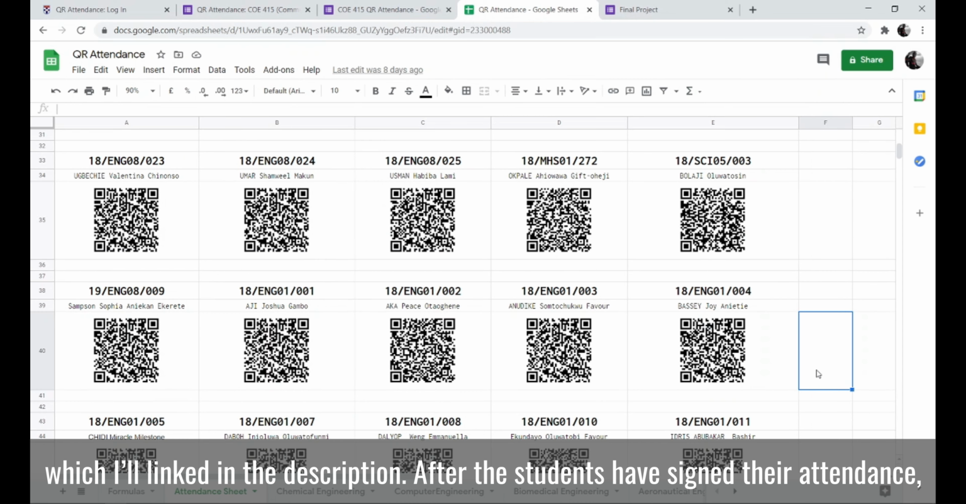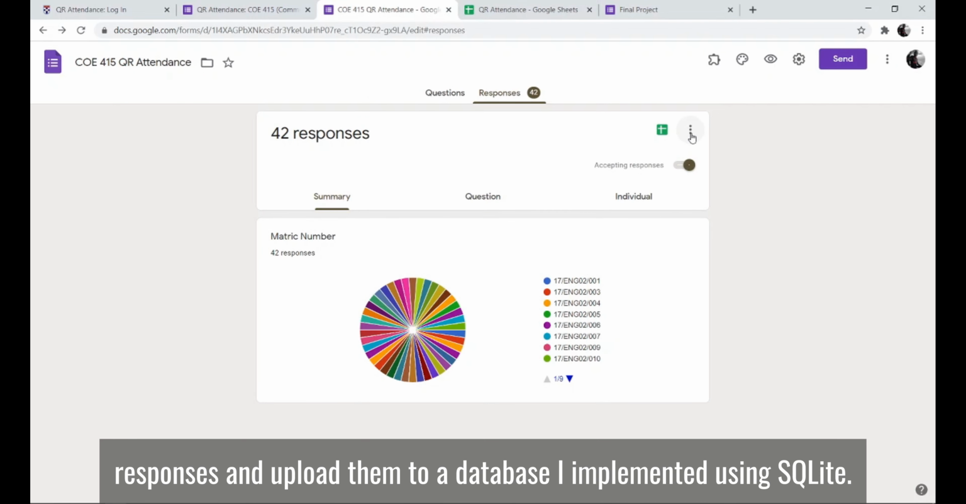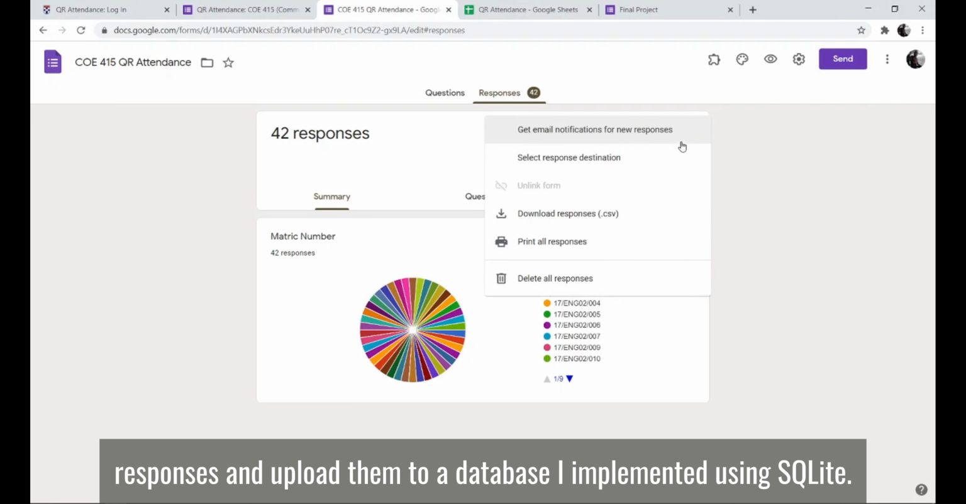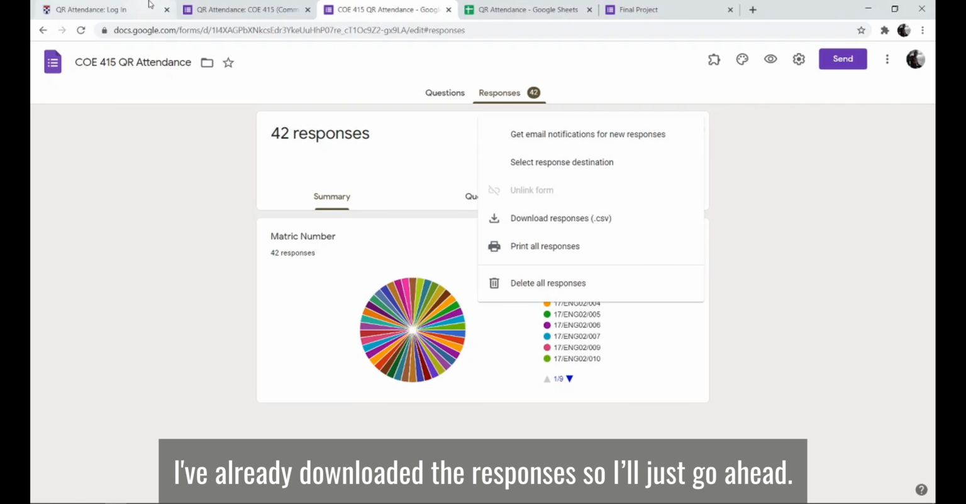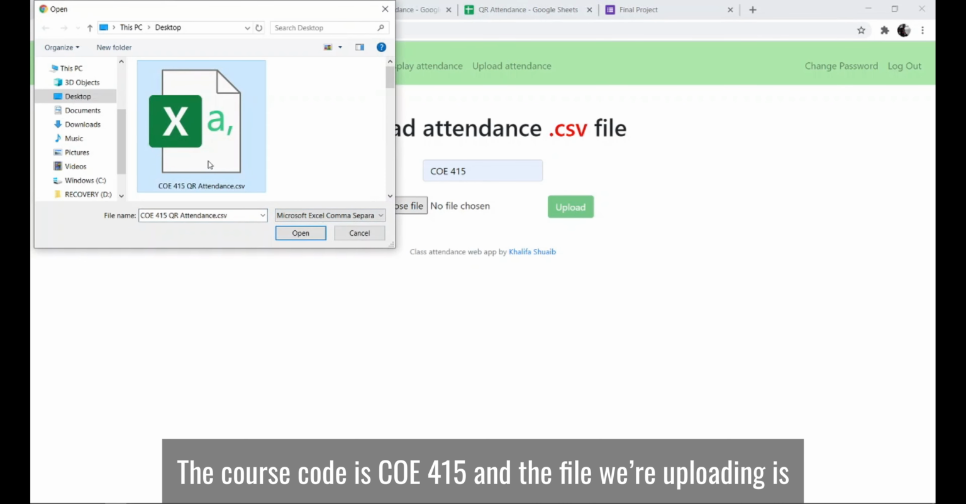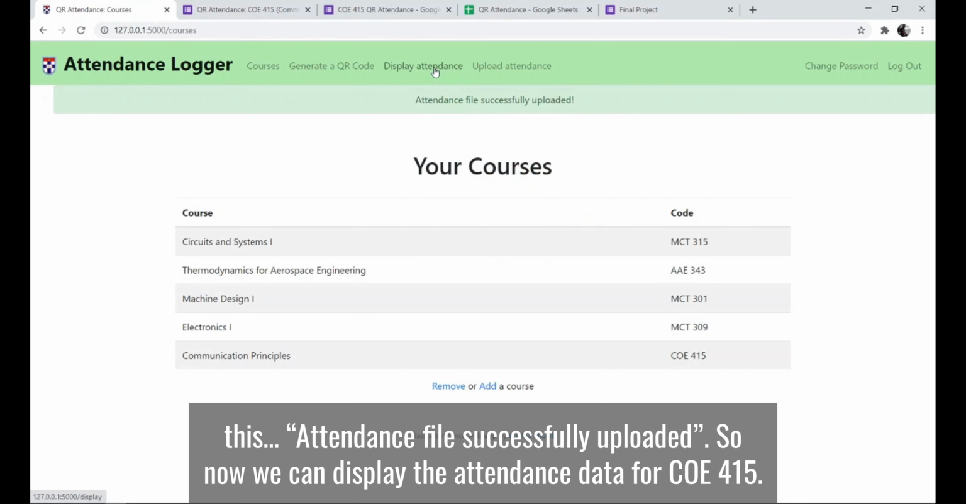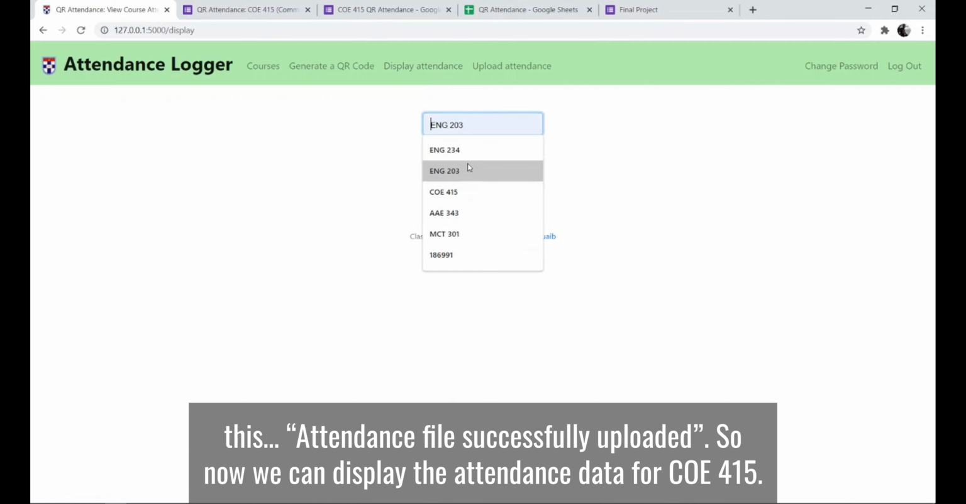After the students have signed their attendance, the teacher is required to collect their responses and upload them to a database I implemented using SQLite. I've already downloaded the responses, so I'll just go ahead. The course code is COE415 and the file that we're uploading is this. Attendance file successfully uploaded.